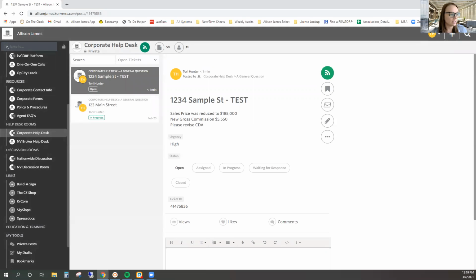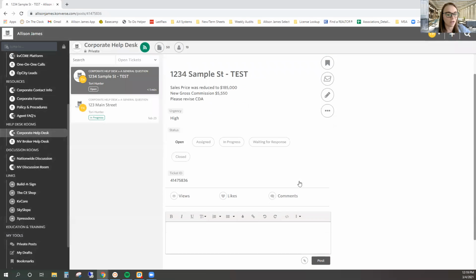Once I publish this, that means that Lisa Corsoletti in our processing department is going to receive this CDA revision ticket, and she will be able to respond to you in the ticket once it's been issued. I do want to point out that anytime something happens with your ticket, whether the status is changed or whether a comment is left on your ticket, you're going to get notified. So let's say Lisa's in the process of working on issuing the revised CDA. She may go ahead and change this status to in progress. You'll get a notification of that.